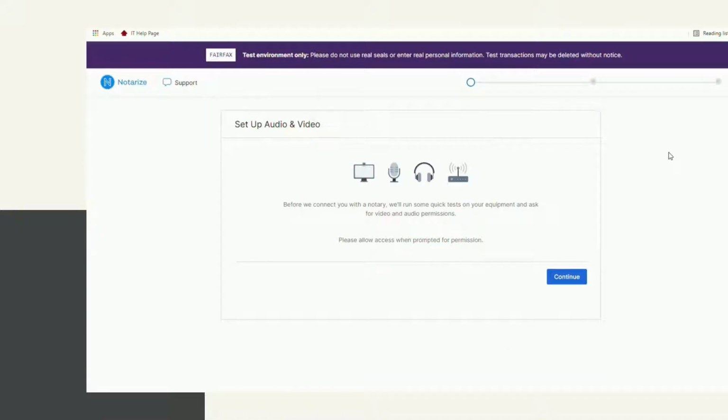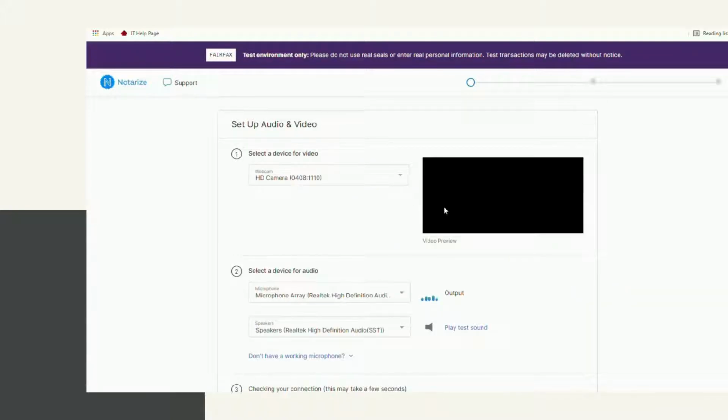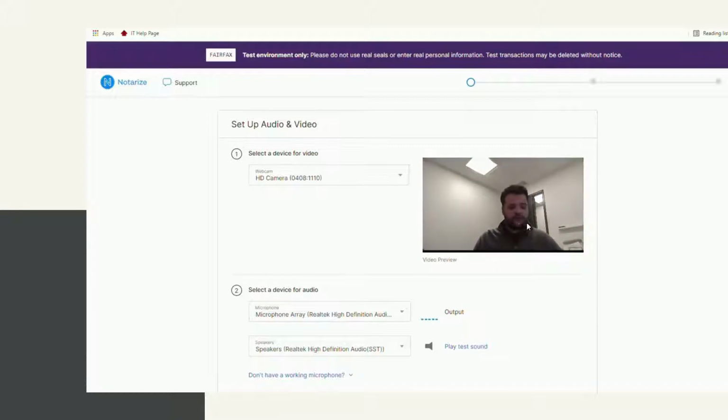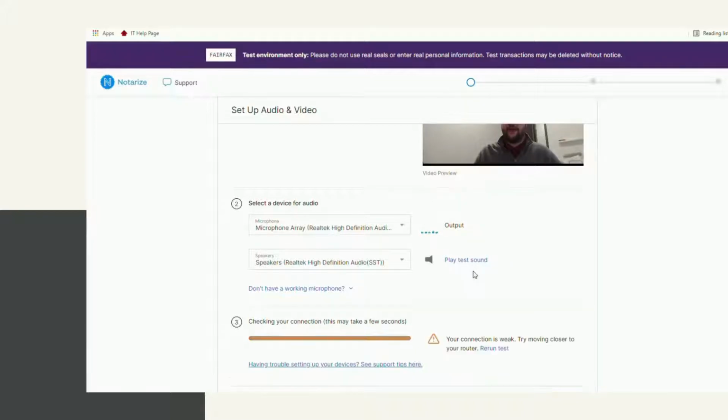The next step is for notarized.com to set up your audio and video to make sure that is working. So here I have it pulled up on a camera. You can see me talking right here. Below you can see my input is good with my microphone because it can hear me talking. The bars are moving up and down. If you wanted to test your speakers, you could play a test sound, and at the bottom it'll tell you what your internet connection speed is.